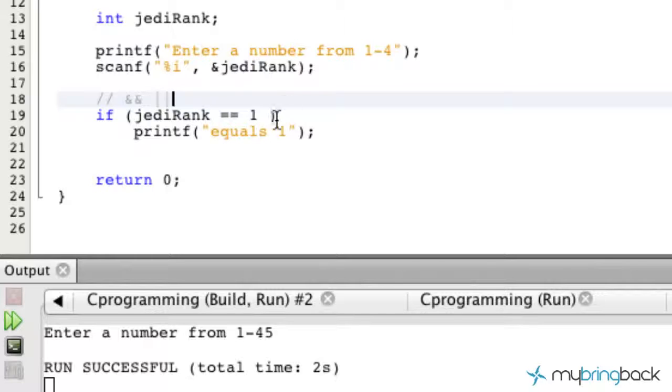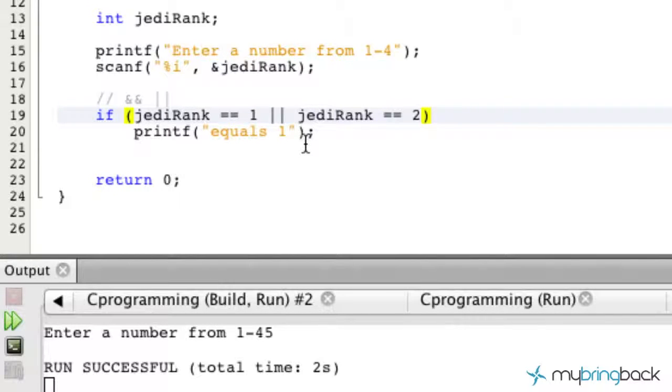Now, how to actually put those in place: we come over here. We've already got one simple relational test here, and now we just want to include another one. Let's use the or first. We're going to put two bars, and then evaluate another test. So let's put Jedi rank is equal to 2. Essentially our program says if the Jedi rank is equivalent to 1 or the Jedi rank is equivalent to 2, we're going to print this out. We're just going to put nice.